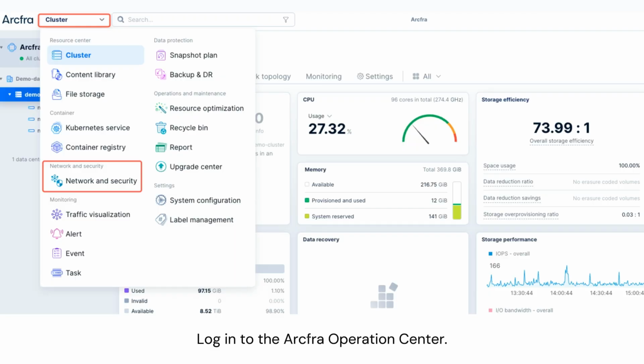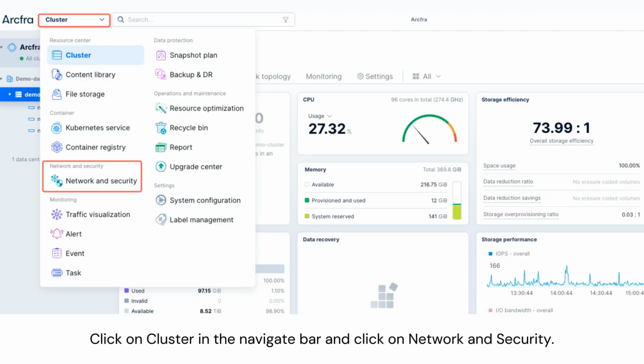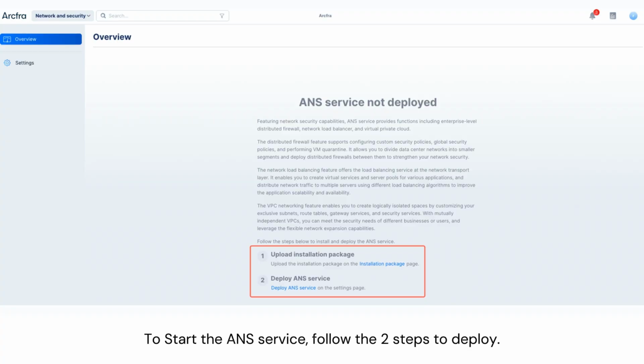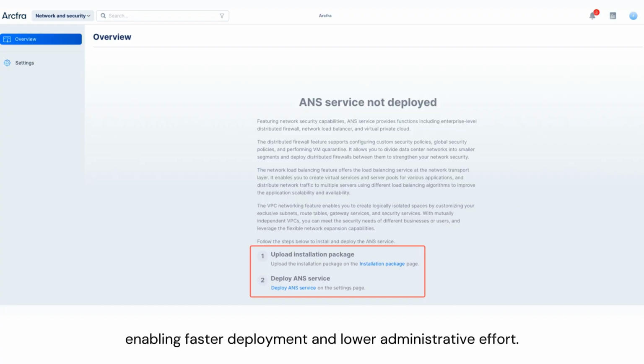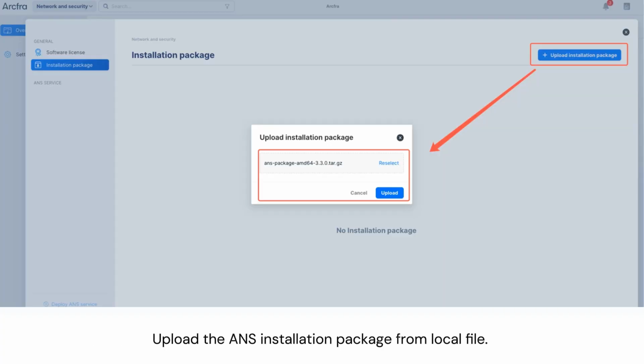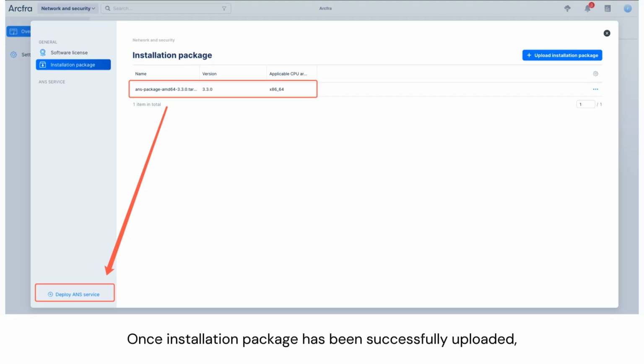Log into the Arcfra Operation Center. Click on Cluster in the Navigate bar and click on Network and Security. To start the ANS service, follow the 2 steps to deploy. Compared with other vendors, it eliminates the need for pre-provisioning management VMs or containers, enabling faster deployment and lower administrative effort. Upload the ANS installation package from local file. Once installation package has been successfully uploaded, click Deploy ANS Service.